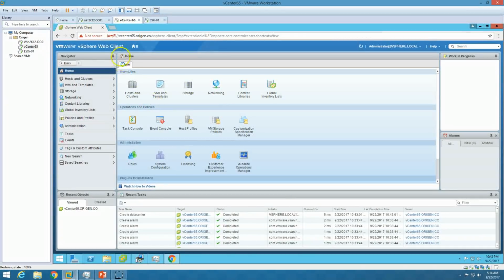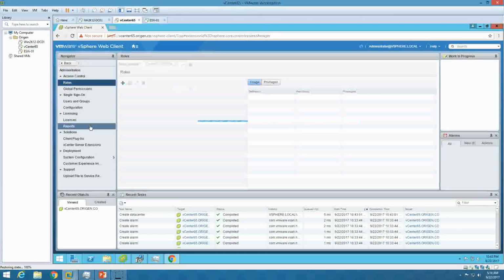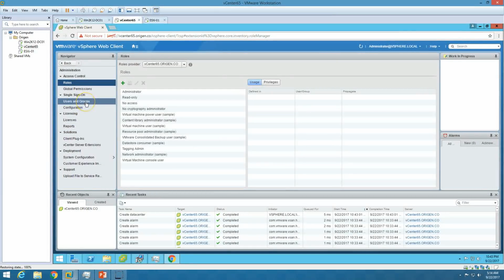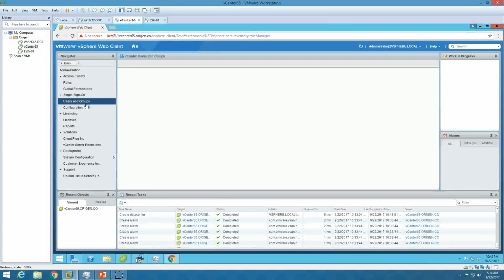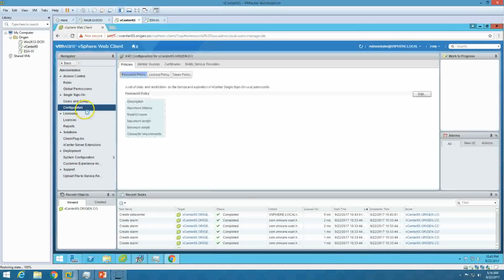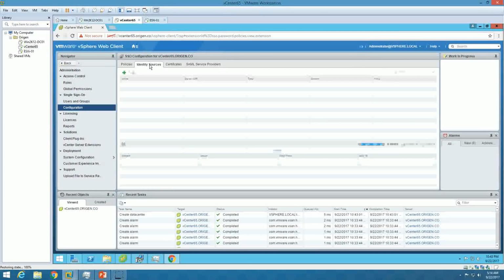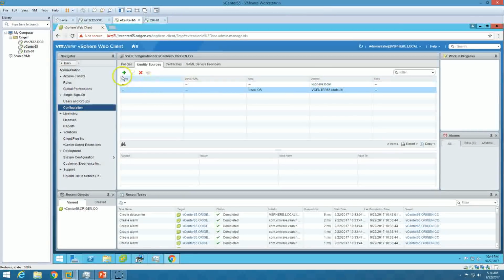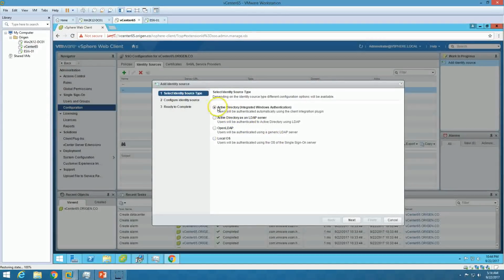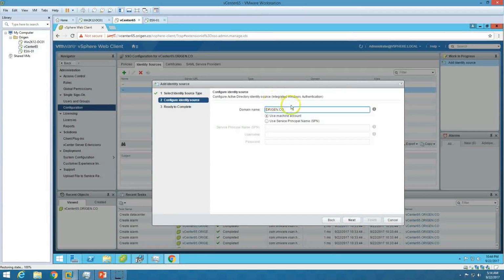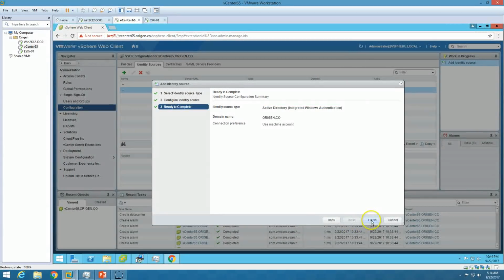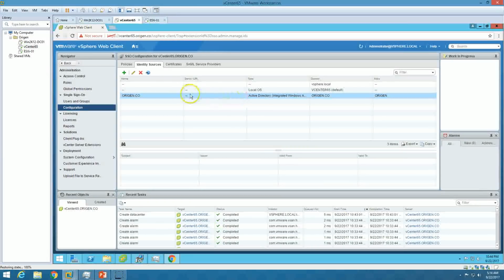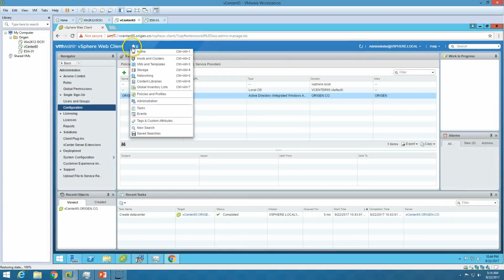So go to home, we need to click on administration. In administration you can go to configuration. You can see identity sources here, and we can add one. For now you can see vSphere local and the server default OS is added. So click on add, and we can integrate with Active Directory authentication. So Active Directory, go ahead and click next, and you can set our name, which is a domain account, which is origin.co in our case. So click next, and it's ready. Now you can see the Active Directory origin is added here, and now we can give our account permission to log in.